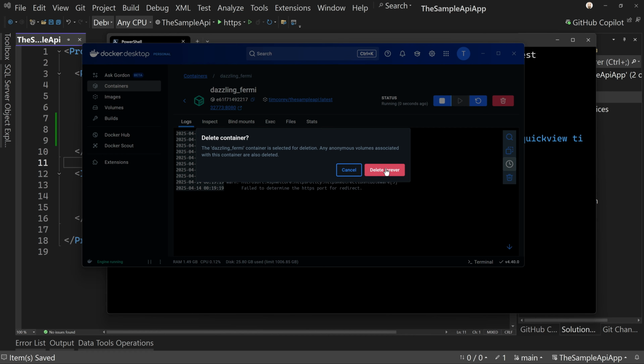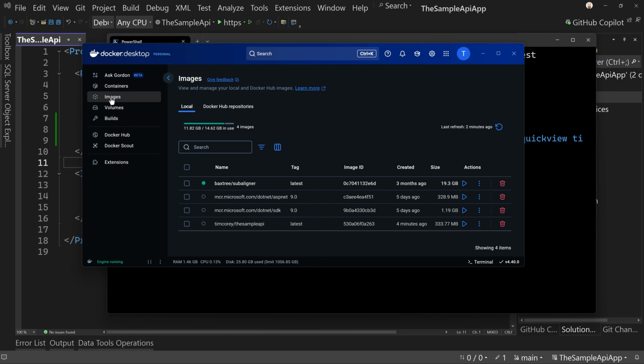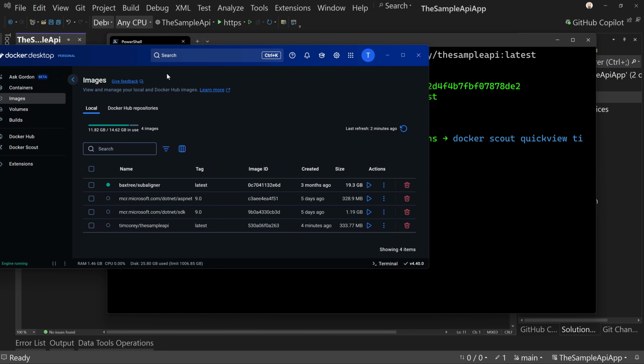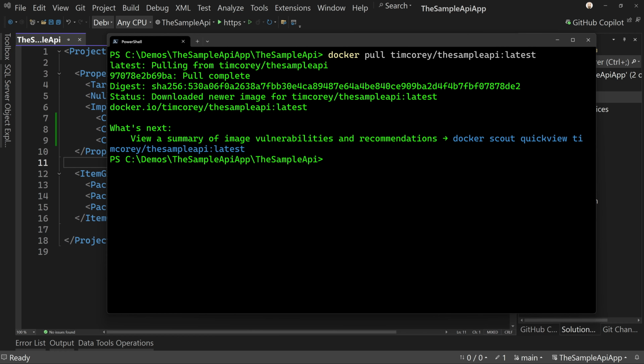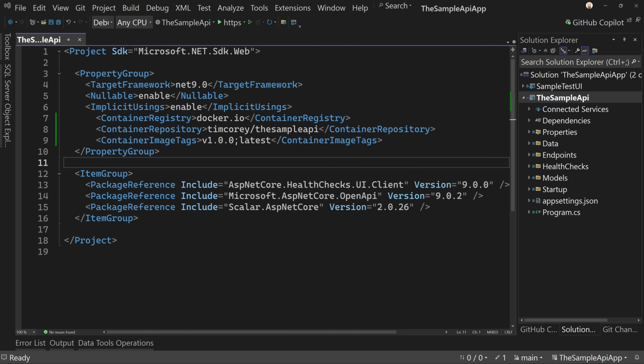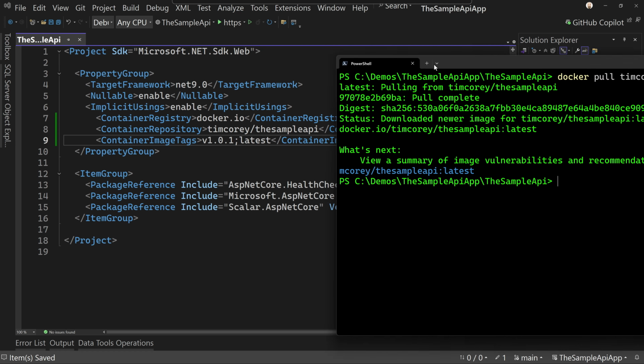So let's go ahead and delete that container. Come back over to the image. I'll leave the image here. And notice it's created 4 minutes ago. Now what we're going to do is refresh this, make sure it's up to date. It is. Now we're going to go here. We're going to change this to version 1.0.1 and the latest. Again, let's hit save for that.